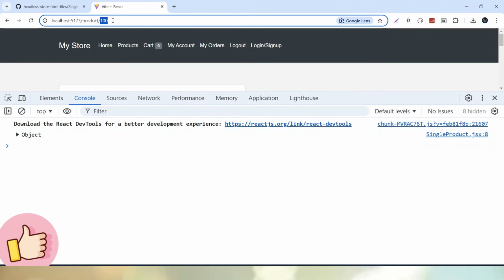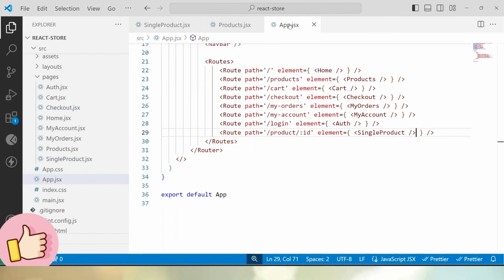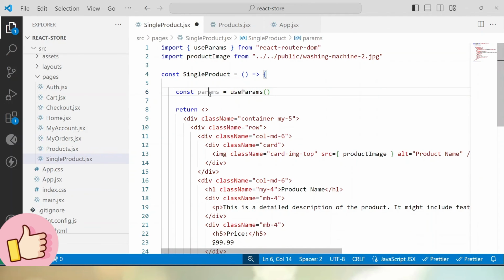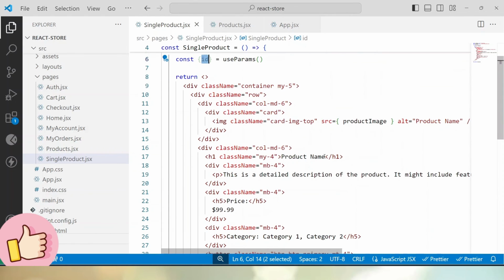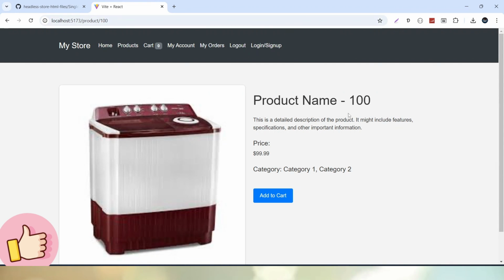Now here, if I have passed 100 number here, look at here inside this console, we have an object, and inside this we have id equals 100, and this is the product id. This is the placeholder id which we have passed inside here as a placeholder. Now in single product, instead of using params, I'll destructure, so let's say curly pairs and id. So this is product id. Let's copy, and here inside this product name, let's concatenate id. Save these changes. Now we can see product number 100.